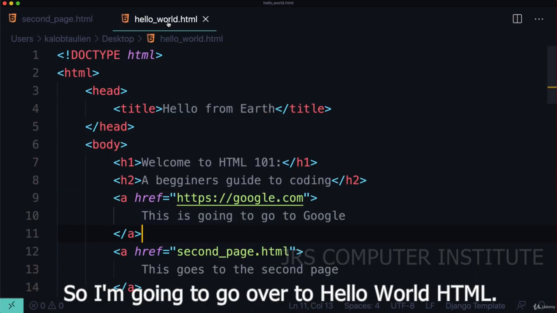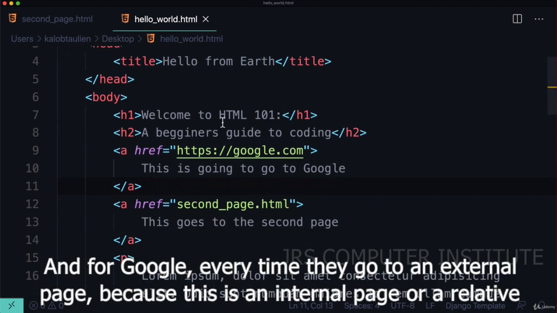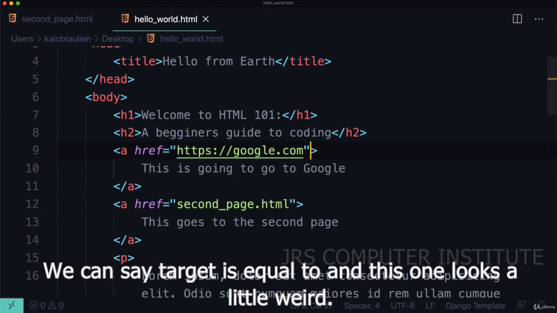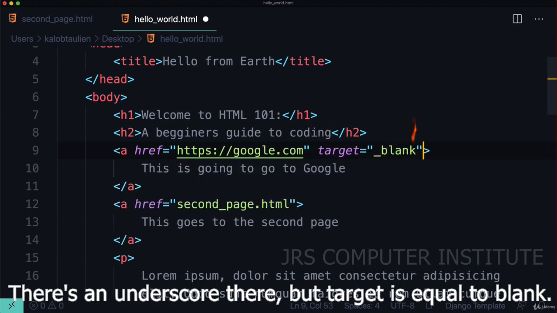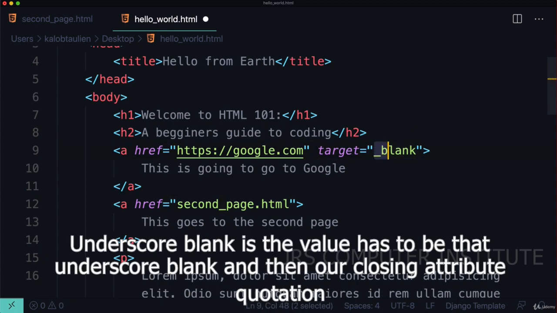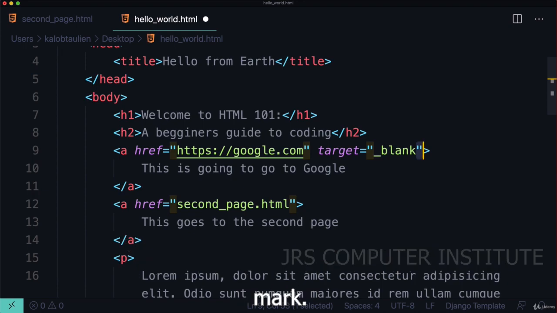So I'm going to go over to helloworld.html, and for Google, every time they go to an external page, because this is an internal page or a relative page, and this is an external website or an absolute link, we can say target is equal to, and this one looks a little weird, there's an underscore there, target is equal to blank. So this is our attribute, equal to a quotation mark, underscore blank is the value, it has to be that, underscore blank, and then our closing quotation mark.